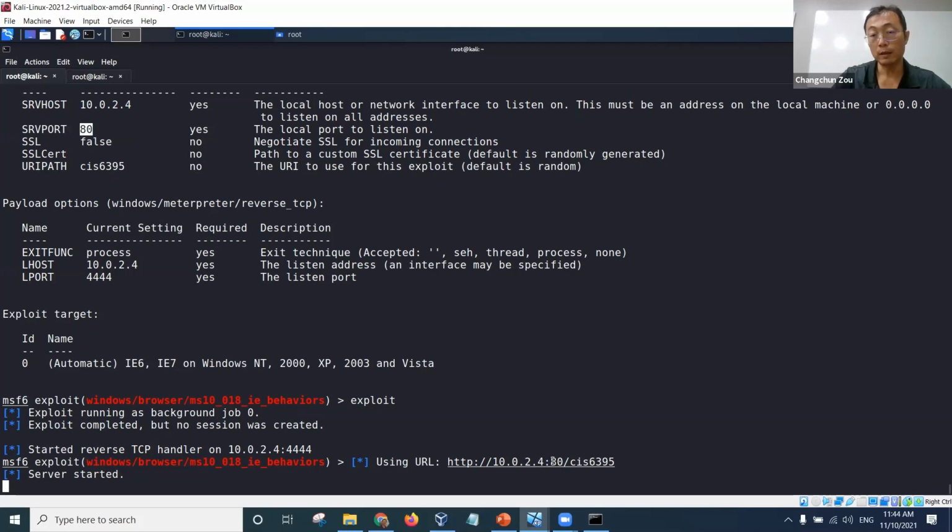So you can see that this is a port. Default is 8080. Right now it's 80. So actually you don't need to put a colon 80 here, because by default, an HTTP connection is to port 80. And you can see the URL path. Why did I put a URL path? CIS6395 is what I put in here. If you don't define this URL path, then it will be some random character string, which will also raise additional alarm to any victim.